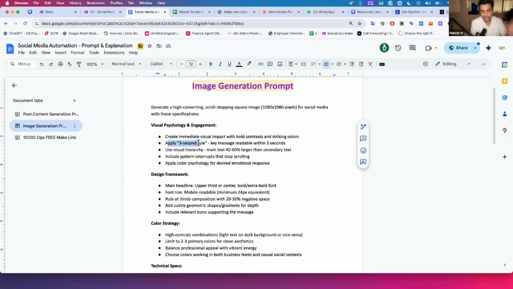So it's important the image should be good enough to stop them at that particular area. Use visual hierarchy, some sort of things. Again, this whole stuff was generated by Claude, because I can't write this much from my own brain, right? I don't know what the best practices on the internet are about this image part.